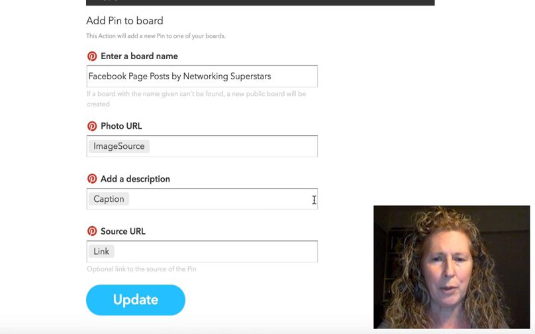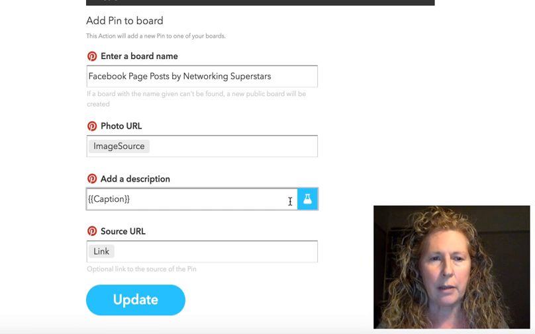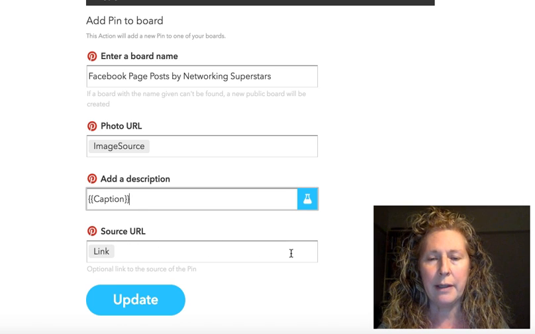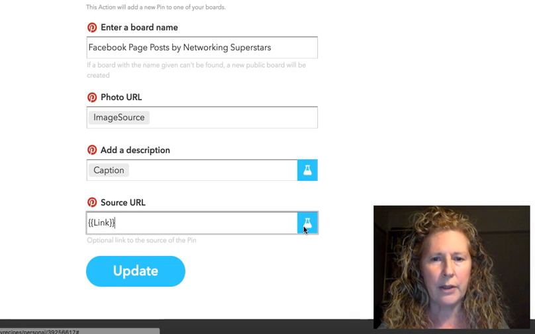Description. Now we've got caption in here. That means that whatever we write on the Facebook post will actually show underneath the image on the Pinterest post, and you can see that if you actually have a look at our Pinterest post. And that's just what I've chosen because that seems quite explanatory. And the source URL, this is key. You do have choices. Let's just see what they've got in here.